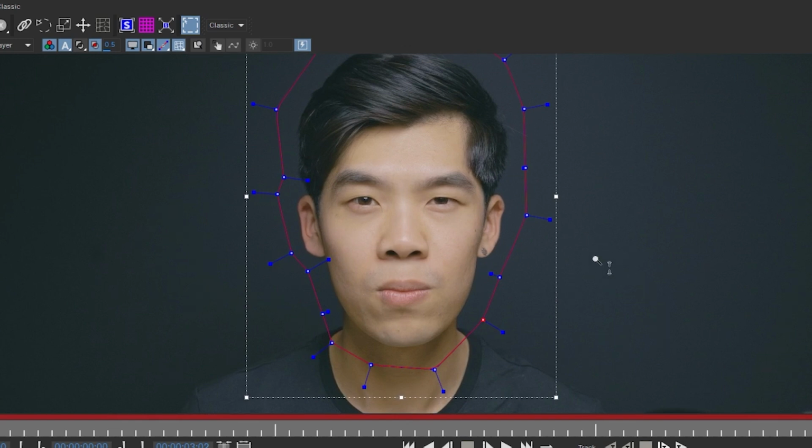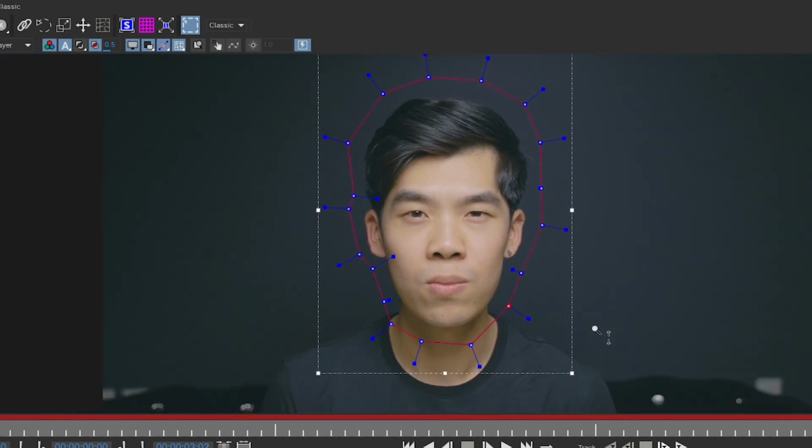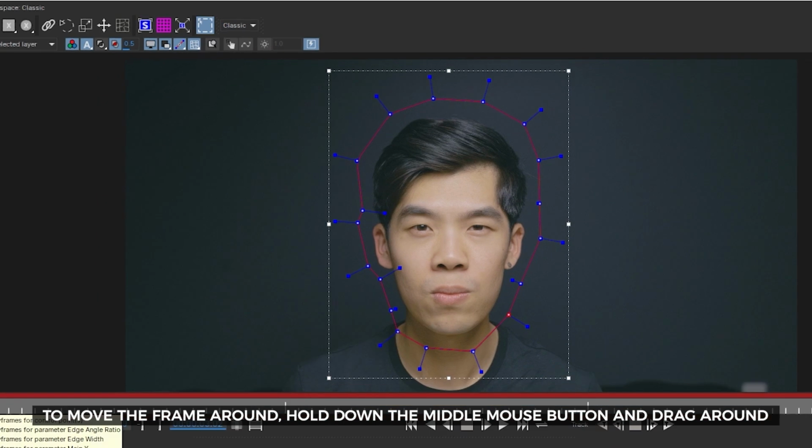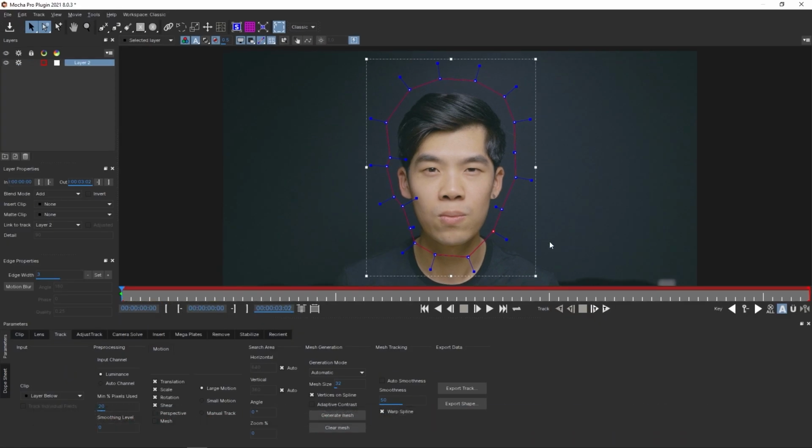And then I'm left clicking it, holding it down, and then dragging up to zoom in, and then dragging down to zoom out. As simple as that. Okay, so this is my neutral frame where I'm not making any facial expressions, and this is the very first frame of the clip, which makes it a little bit easier.